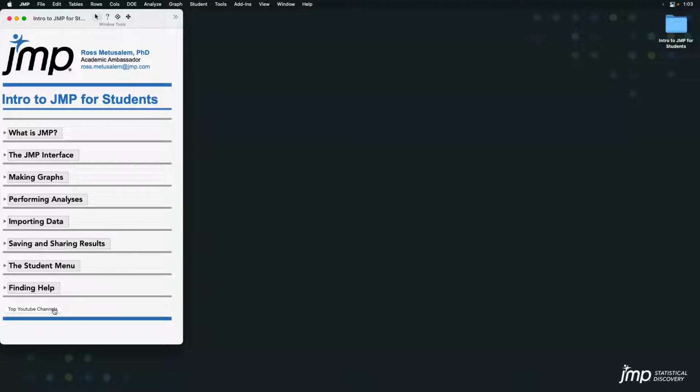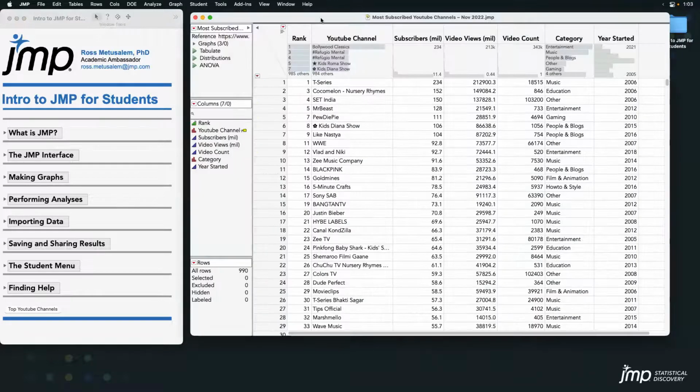So let's take a little look at some of the things that JMP can do in that domain. We're going to be using this data set that you are looking at, and this is data from November 2022, just a couple of months ago, on the most popular channels on YouTube, where we have the ranking of the channel, based on the number of subscribers for that channel. So here we have the number of subscribers in the millions.